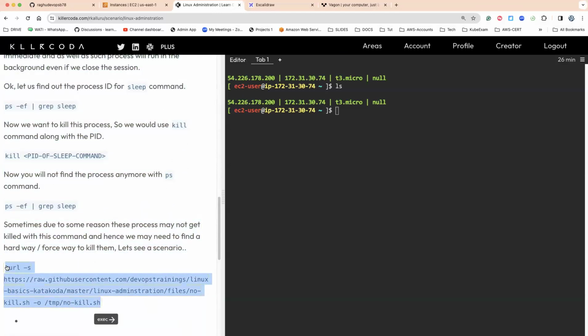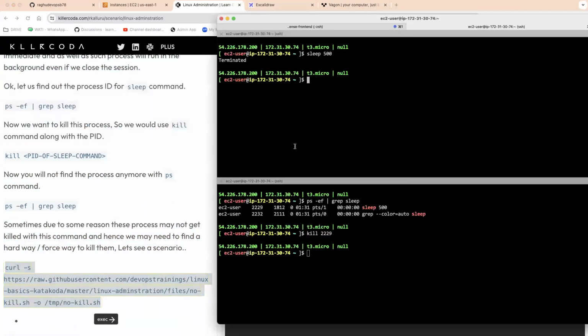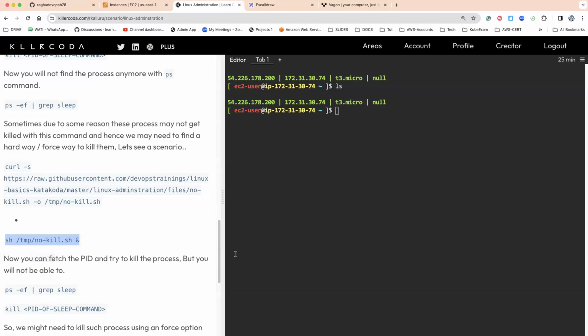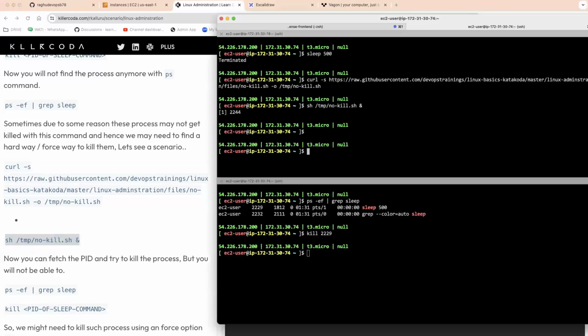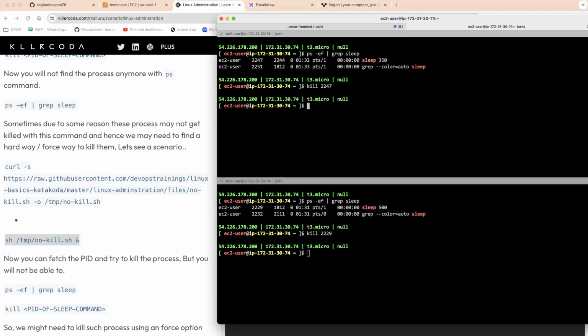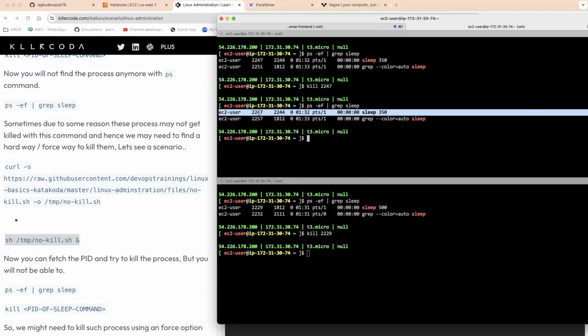To simulate that, I have one script here. I'll just try to run this. Don't worry about that, I'm just trying to simulate the scenario right now. Now ps -ef | grep sleep. You can see there is a sleep running. Okay, fine, I'll kill this process. Now ps -ef | grep sleep. Is it there or not? It's still there, 2247. I tried to kill it, but I'm not getting any message, so it is still running. There could be any reason the process may not respond to you.